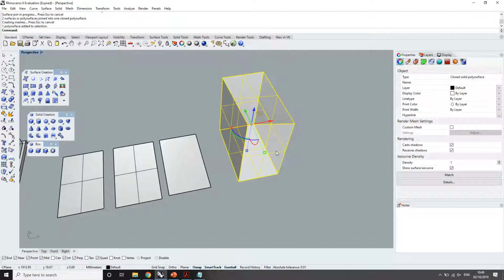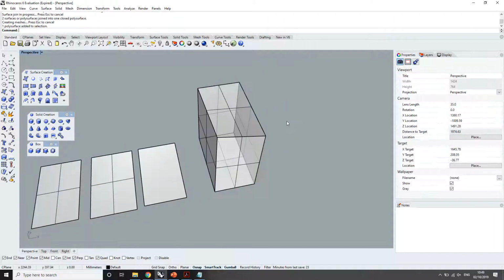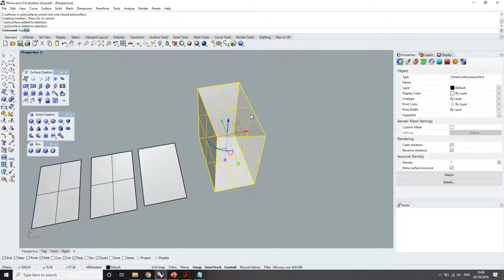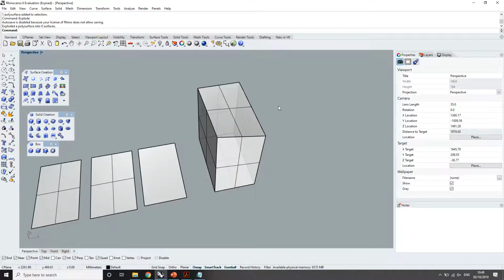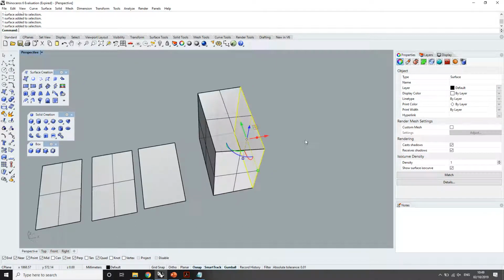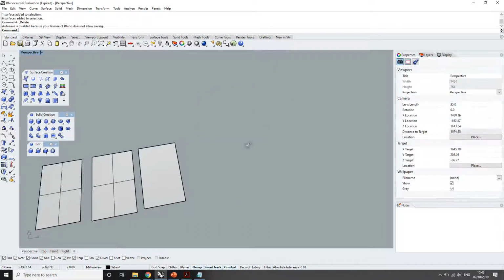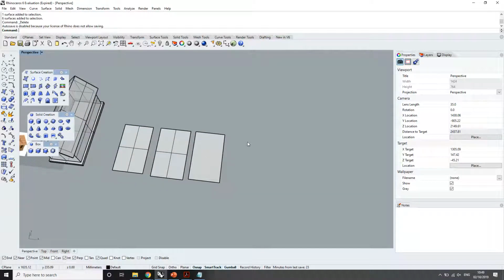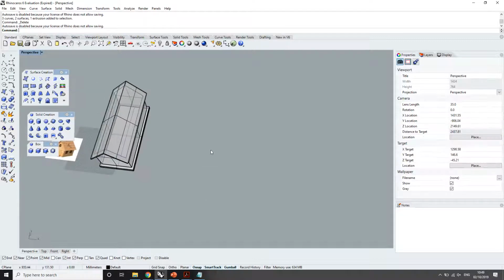If you don't want it joined, all you have to do is type Explode, and now this will explode it into separate individual surfaces. So you've got the bottom, the top, all the sides. So that's just to give you an idea. Again, modeling the same thing ten different ways, or even more. It's just up to you how you want to do it.